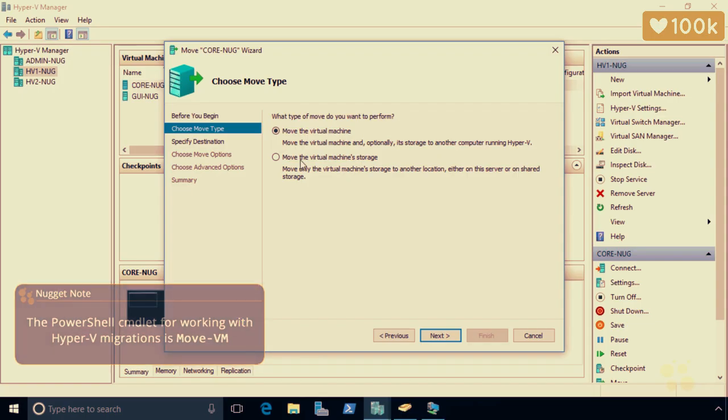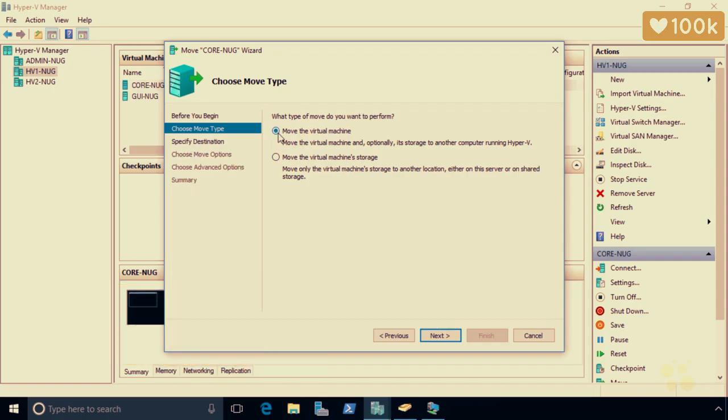Do we want to move the virtual machine or the virtual machine storage? The first one here is a live migration and a shared nothing live migration. The second one is a storage migration. So we're going to choose the first one since we're doing a shared nothing live migration and hit next.